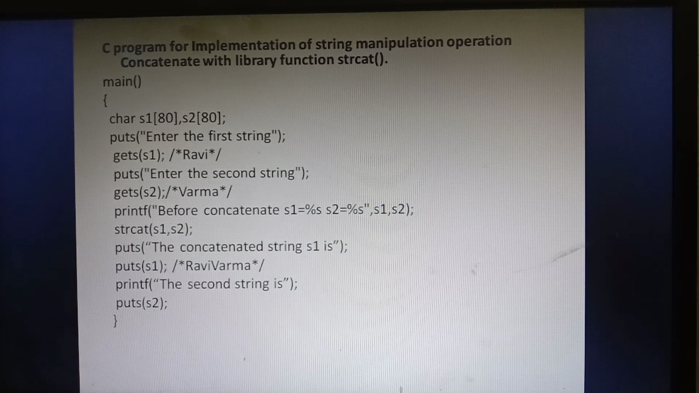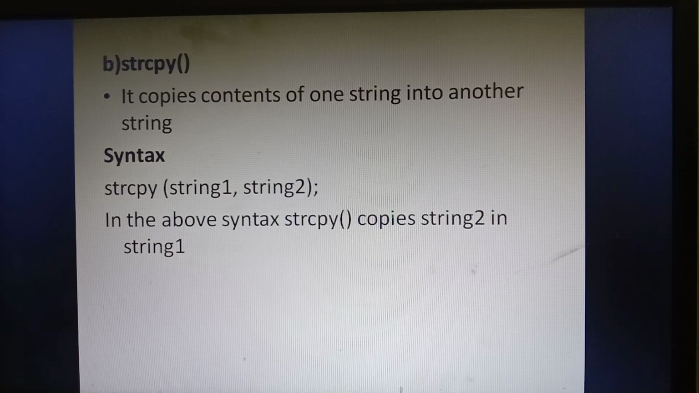Next we can go for copy string, strcpy. What is the purpose of strcpy? It copies contents of one string into another string. Syntax, or general format: strcpy of string 1 comma string 2.